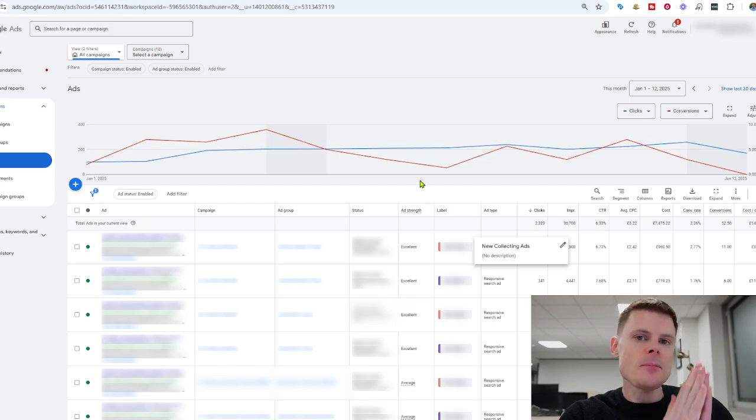However, the ad strength can give you an indication of which of your ads need improvement in terms of adding things like descriptions and headlines in order to improve how that ad will perform. So it can help you to identify those ads that do have a low click-through rate and that aren't converting very well, and then to see how you can improve those ads.